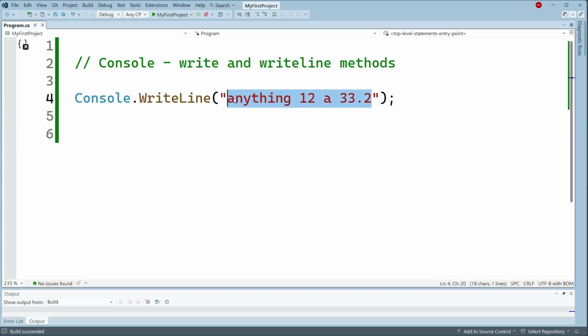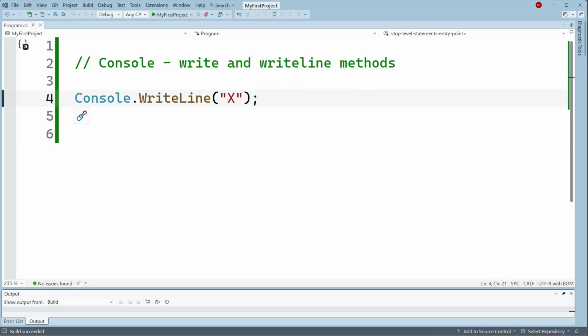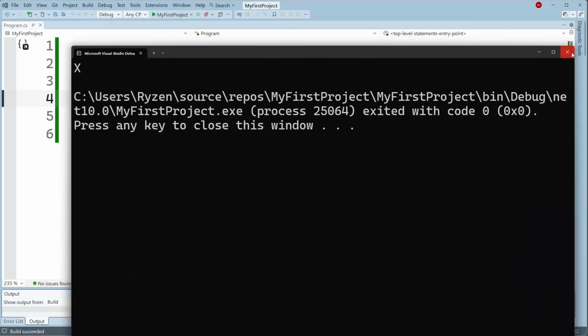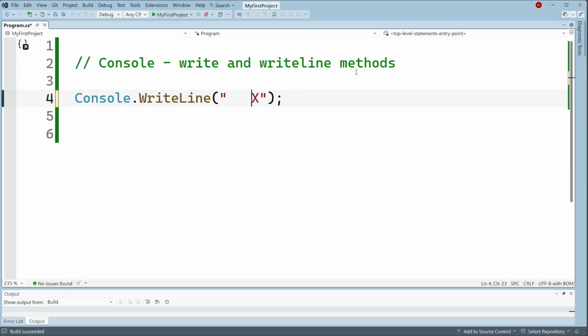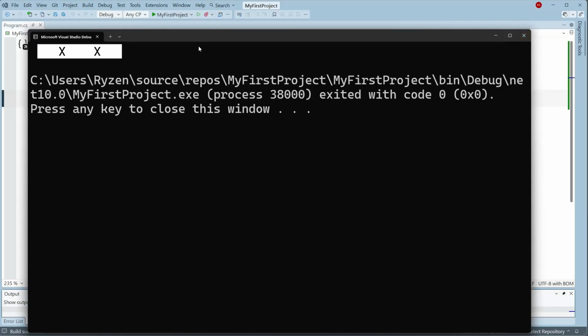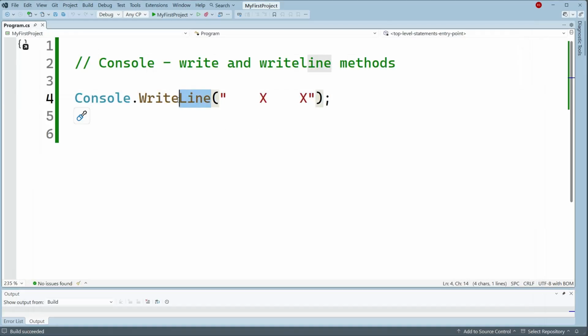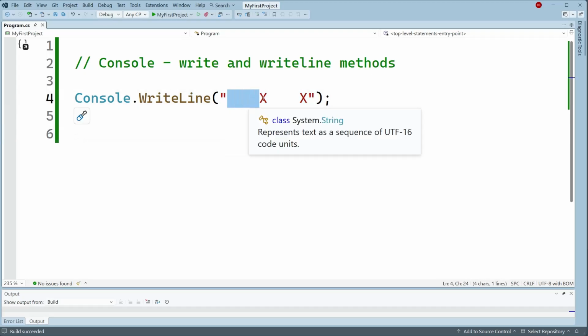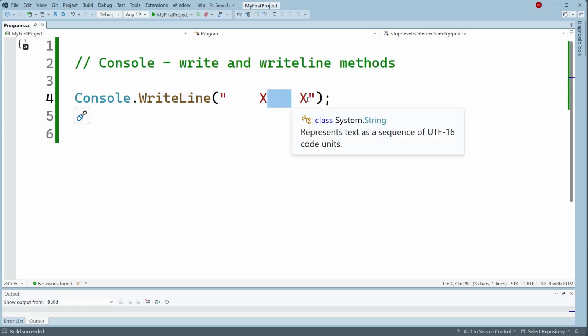Now I can also write a single letter if you want to. And it prints the single letter just fine. And you can also put spaces here, and spaces, and another X. And that will print exactly what you pass as a parameter for the function. So this is the function, and whatever you pass into the function is a parameter. The parameter I'm passing is space, space, space, a letter, space, space, and a letter again.